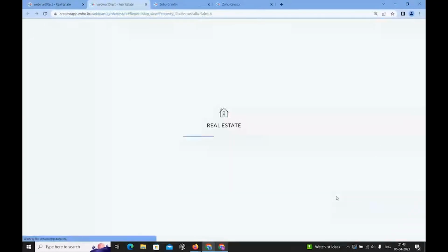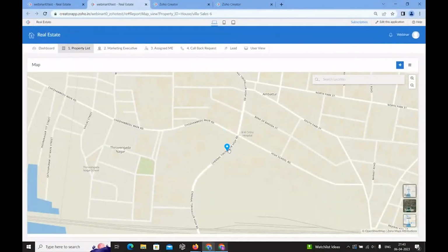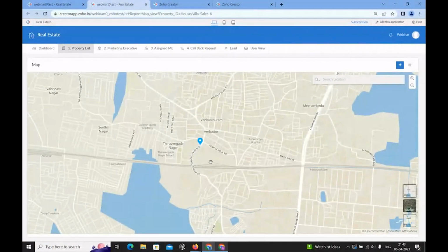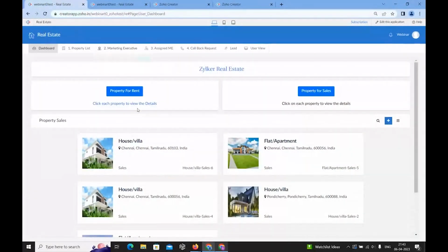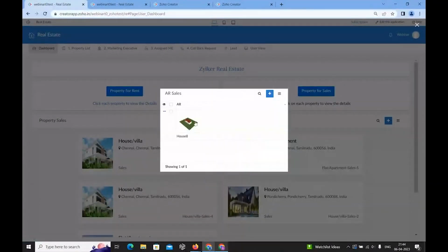So if he or she wants to see the location of the property, I have embedded a map report which showcases the location of that property in the map. They can just zoom in or zoom out and see where the property is located. And as a next step, if they want to see the virtual tour, they can just click on this button.